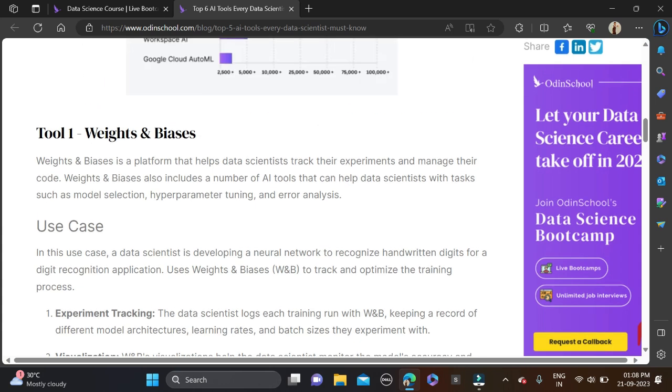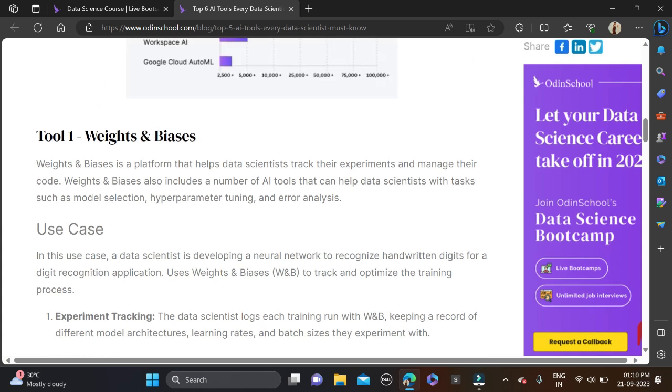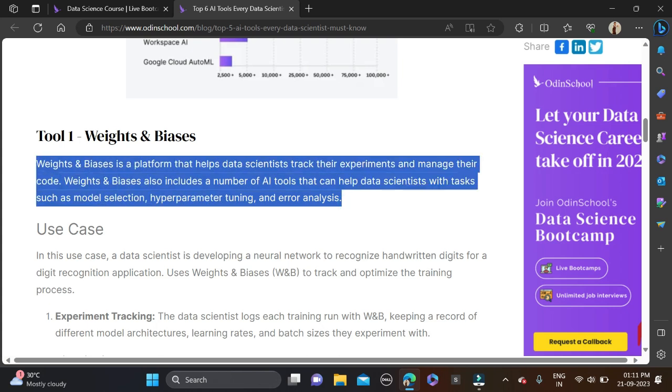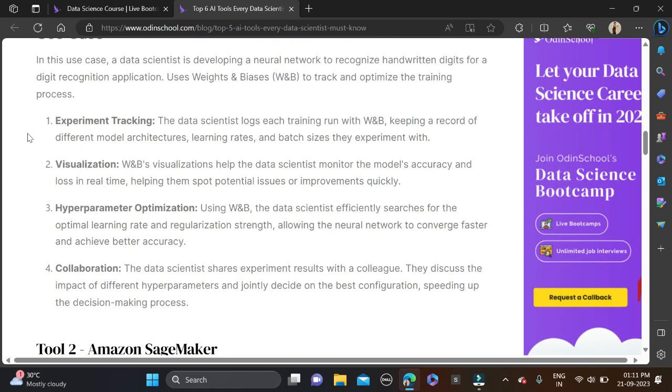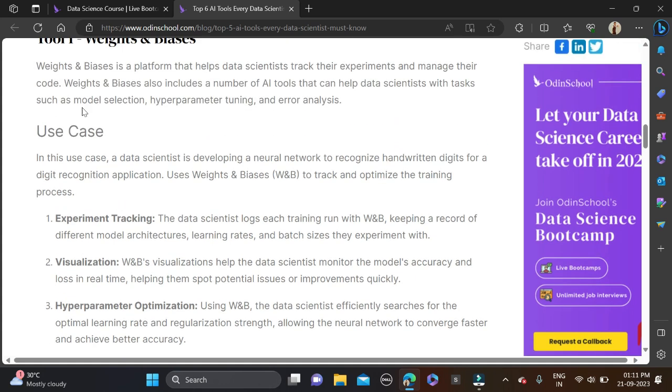The first one, Weights and Biases, is a platform that helps data scientists track their experiments and manage their code. Weights and Biases also includes a number of AI tools which help during model selection, hyperparameter tuning and error analysis. Its uses they have mentioned include experiment tracking, visualization, hyperparameter optimization and collaboration. If you want to know in detail, you can read.